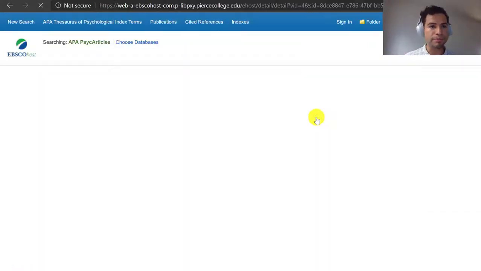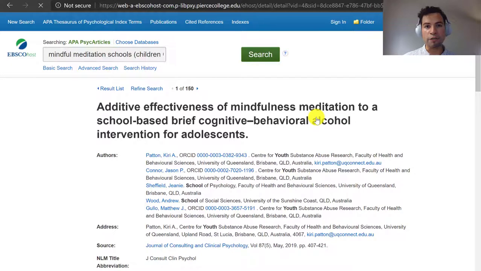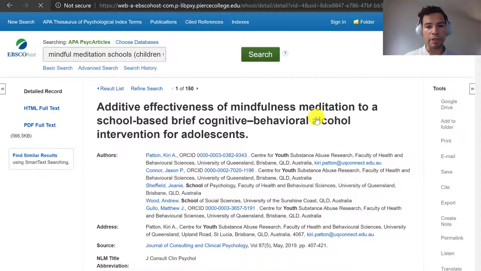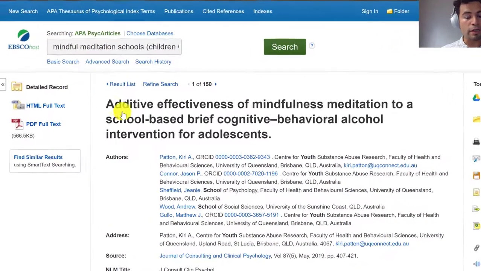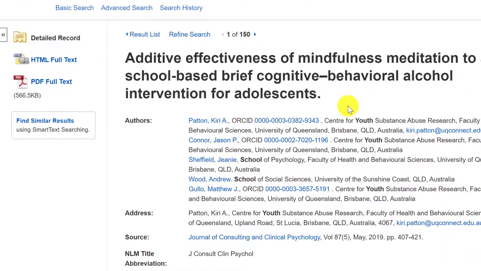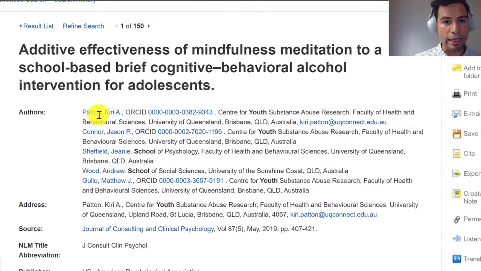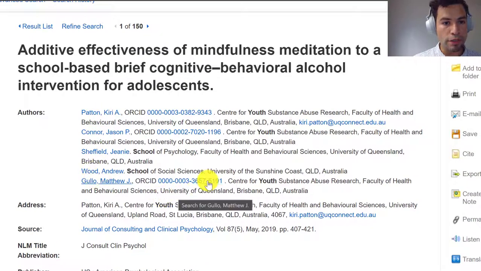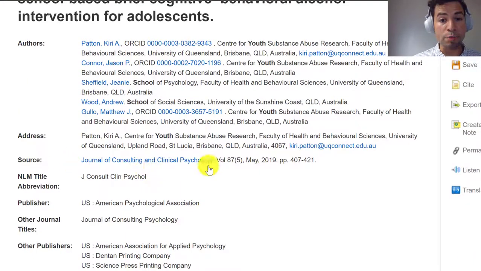But once again, for the sake of mechanics, I'm opening up the record of that article. The article itself is on the left-hand side. You'll either see a PDF icon or a full text link. Now, the record can be useful though, because you can see that there are a few authors. The source is the publication title. In this case, it's the Journal of Consulting and Clinical Psychology.